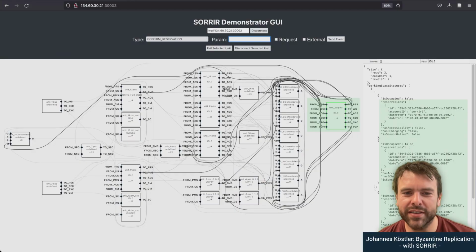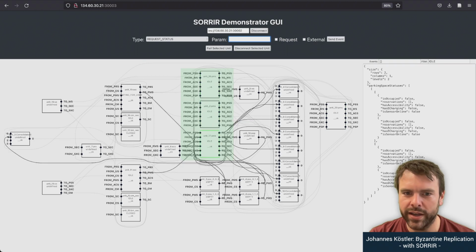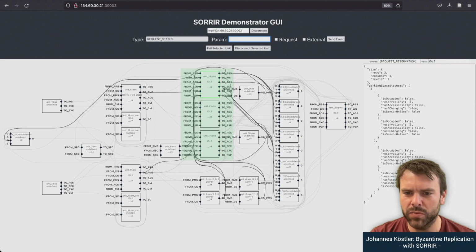Now we can see what Byzantine fault tolerance can do for us. So we see once again the hacked parking management system component. But this time we see that this is not the only replica of the parking management system, but we have 3 others which are not hacked, also running in the parking management system.